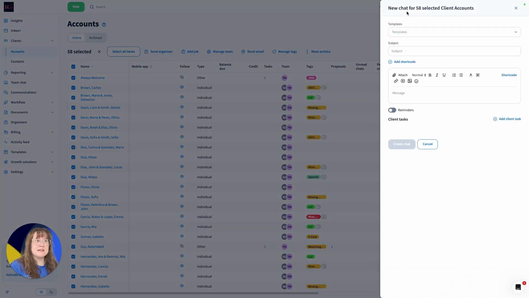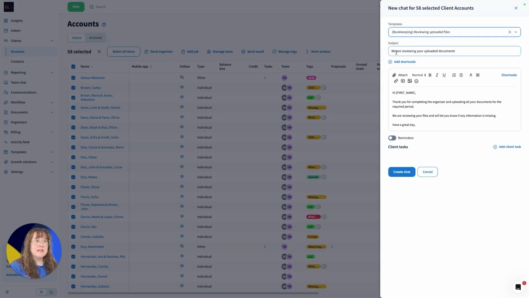Here you can see that I've got a new chat for 50 selected client accounts. I can select my templates. Then again, I can see my subject and the content of that message, and I can set reminders. And then I can go ahead and click Create Chat, and I'll send it to all of those clients.